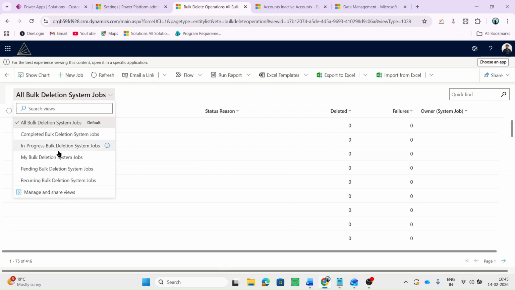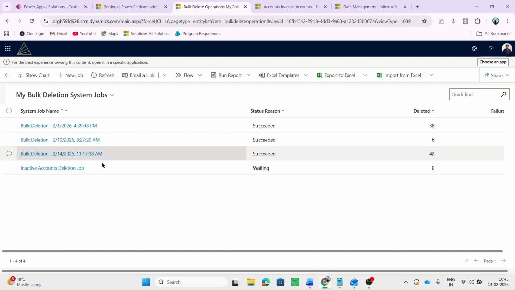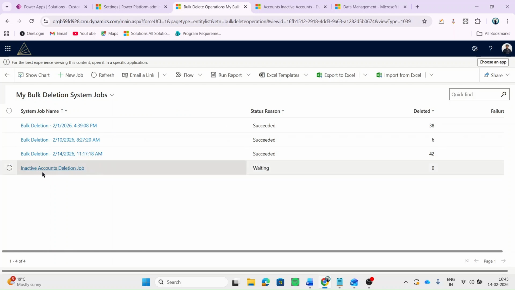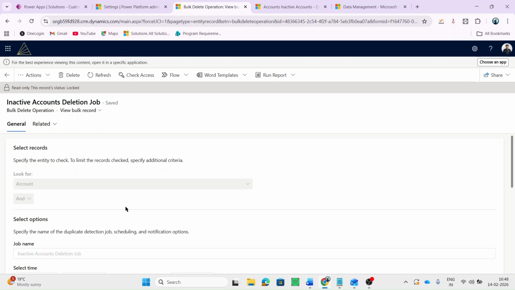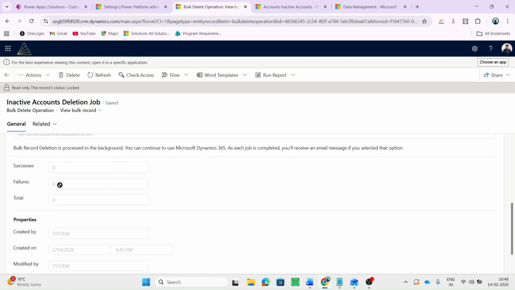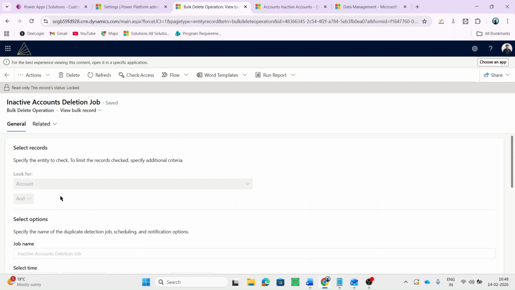So I can also do one thing. I can just change the view and go to my bulk deletion system jobs, and I will be able to see this job here. So you can see it is showing me that this inactive accounts deletion job is waiting for the response right now. If I just open it, I'll be able to see all the information here like this. Okay, so right now as you can see, it is showing me 0 success and 0 failure, and total is also 0. We have to wait for some time, and after some time it will send an email to me notifying that the records have been deleted. So let's wait until we receive an email.